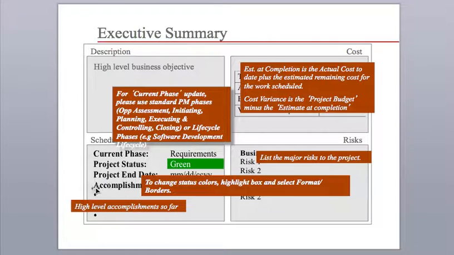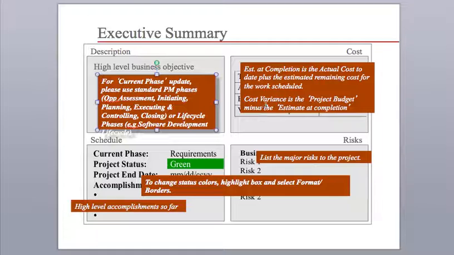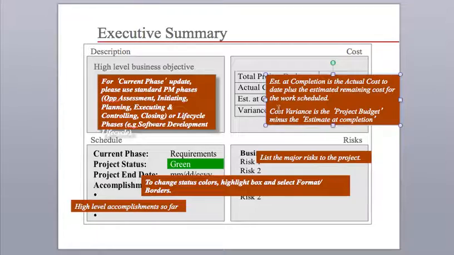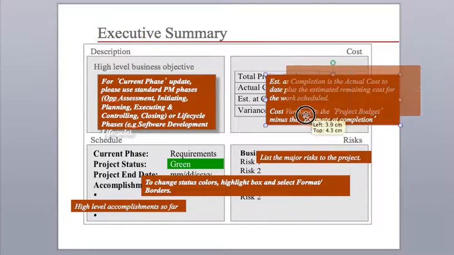All this is updated after every steering committee, and then we circulate this document to the steering committee members before the meeting takes place. You can give them 2 to 3 days in advance when you send the updated steering committee pack, so that they can review, and if they have any queries they can ask them during the meeting.